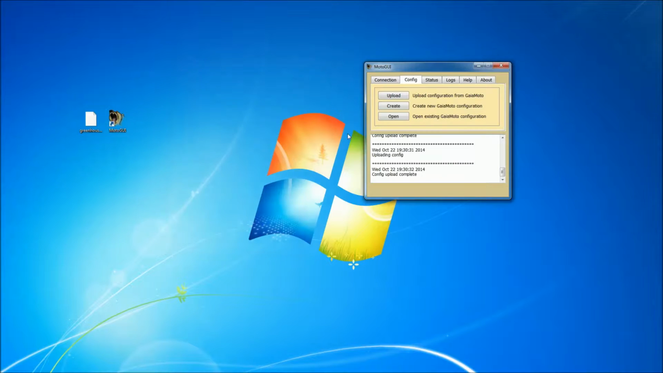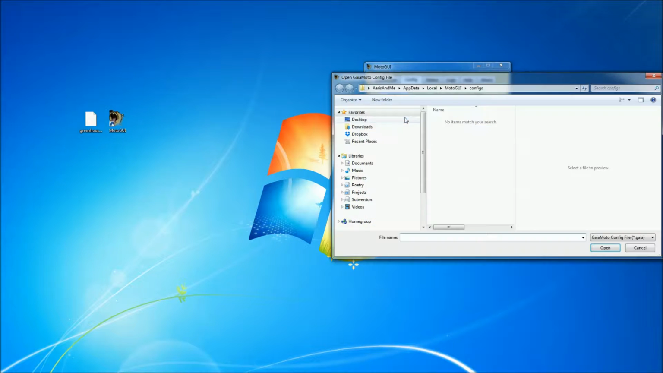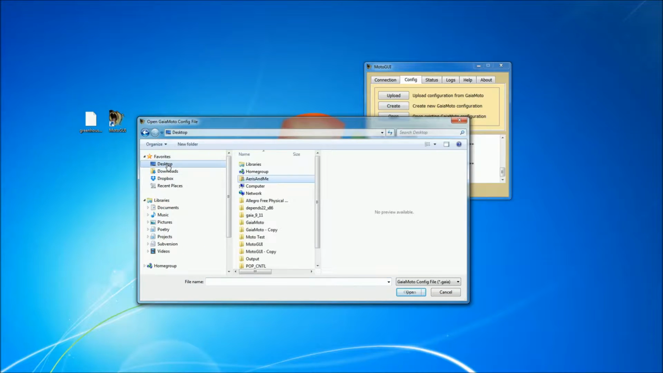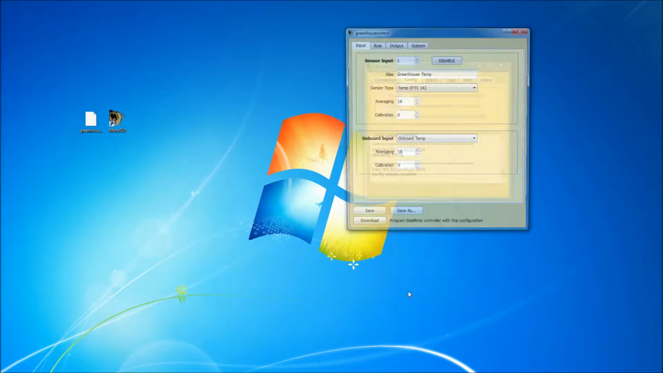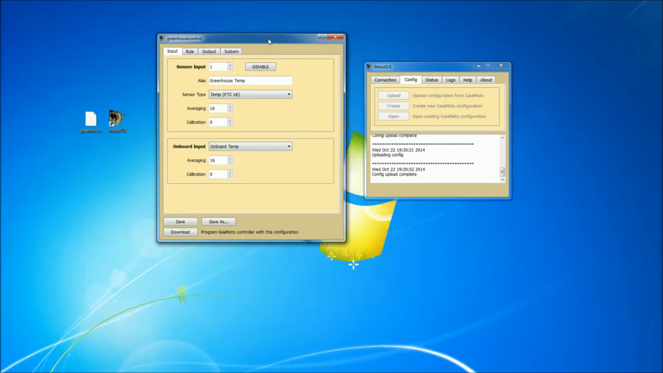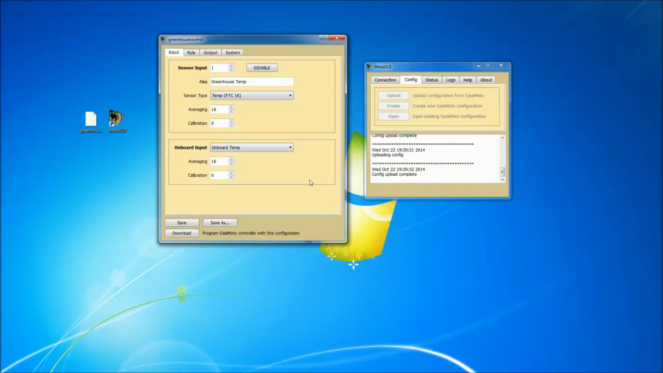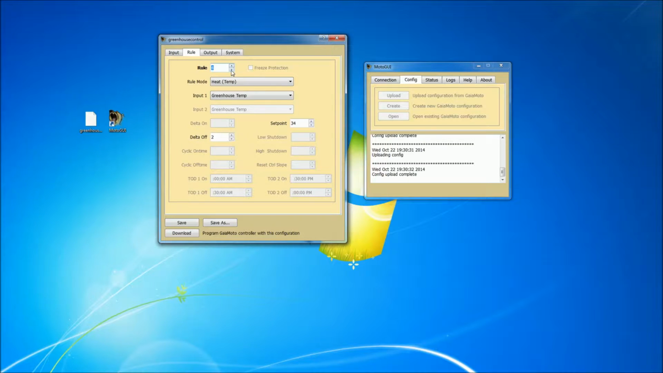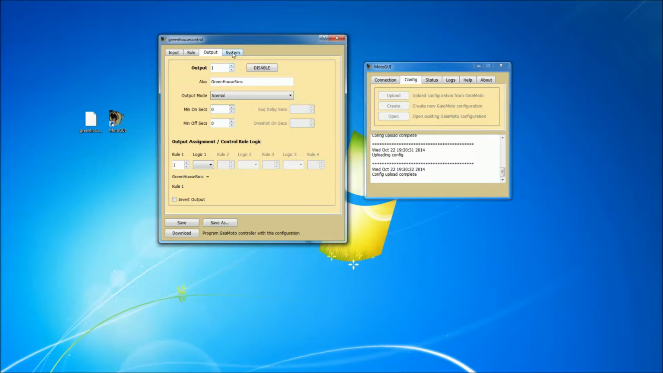I'm just not going to bother saving this file right now. What I am going to do is open a different configuration file off my desktop, that greenhouse control configuration file that I downloaded earlier. Right now my controller is running a solar hot water heating application. This is a greenhouse control application. It has more rules configured, different outputs and inputs.